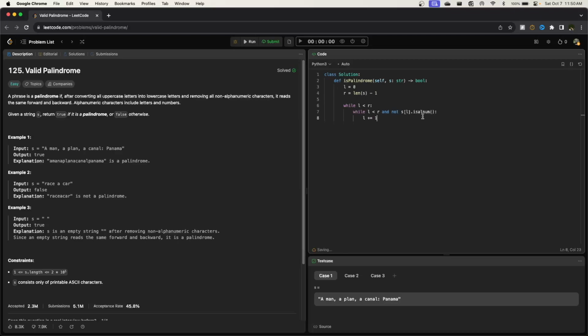Now we want to do the same for the right pointer, and do it the same way, except now we do it at the right pointer. And since it's at the right, instead of adding 1, we subtract 1. And that's how that would look. So while the pointers don't overlap, while they keep iterating through this, and it's not a letter or number, we just add 1 until we get to another letter, and then we compare it afterwards.